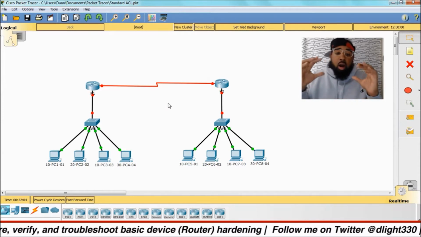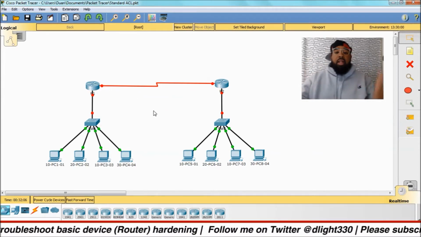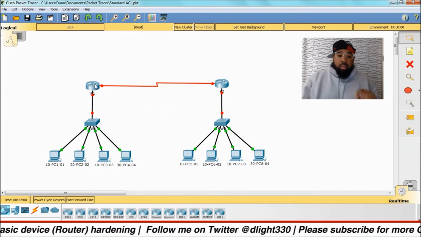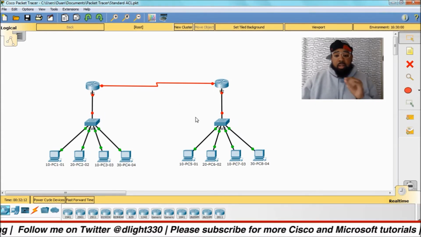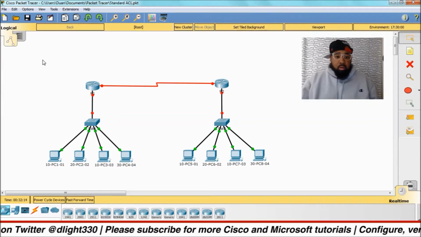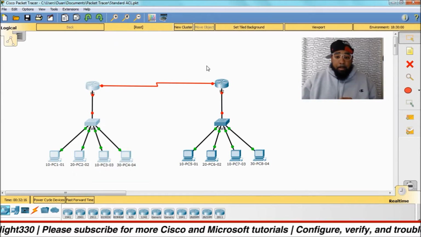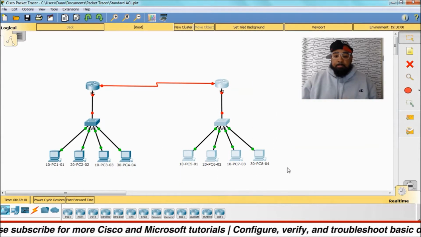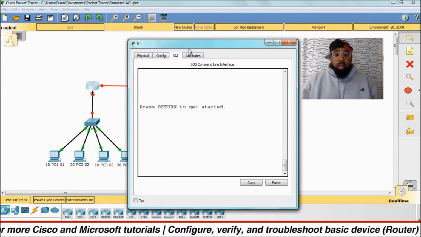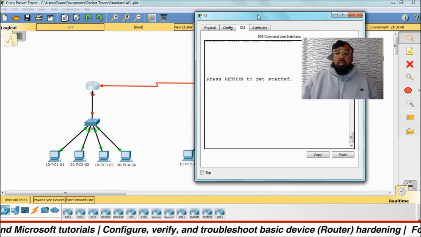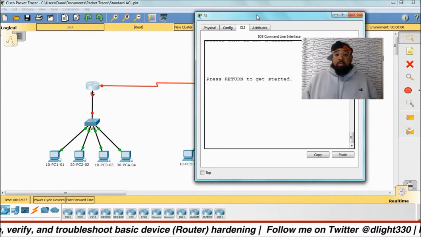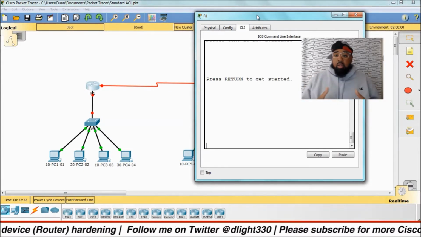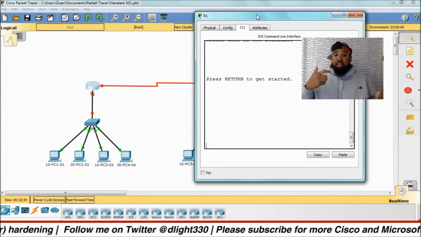Now, onto our lab. If you watched the last video, you'll know that this is R1, R2, SW1, and SW2, representing Site A and Site B. The first thing we're going to do is pull up R1. Now, R2 will have pretty much the exact same configuration or hardening. The only thing different will be the name.